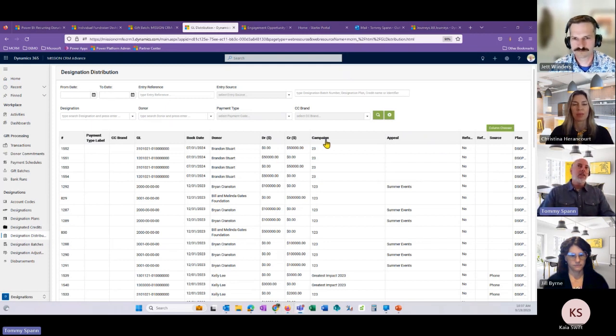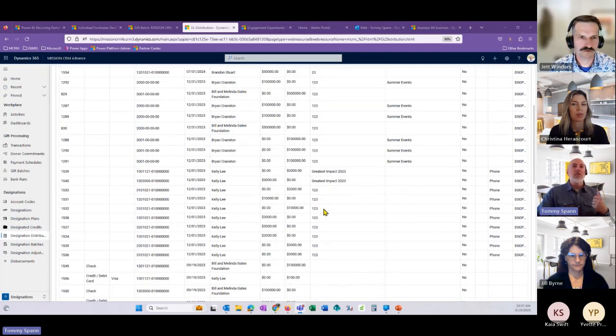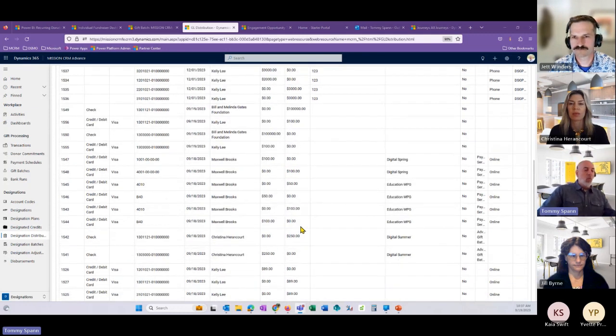And so what you're seeing here, again, is another component hosted in Azure, where the data is actually in Azure. It doesn't even live in the CRM. These are what we call designation distributions. Every single gift, whether it's for $1 or $1 million, if it has one designation associated with it, is going to have two records, a debit and a credit record. If it is split between multiple designations, then it's going to have multiple designation distribution records.